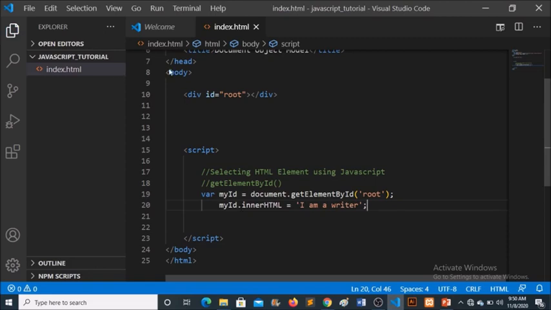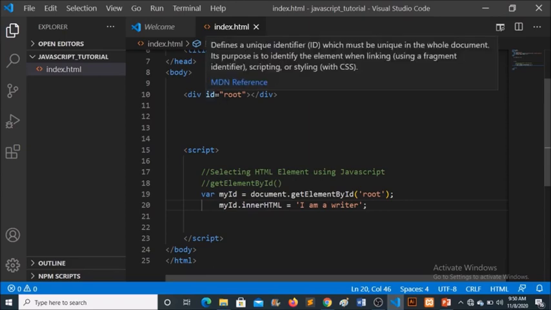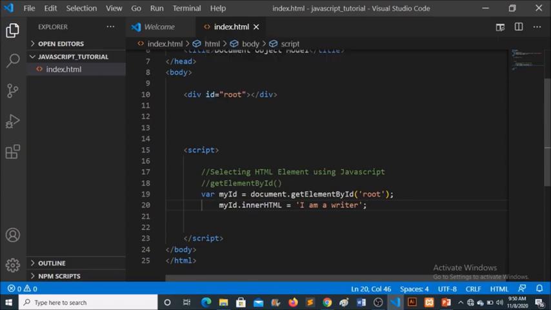Now, if you look at this div, you can see there's nothing here. What I am doing is adding this "I am a writer" into this div using JavaScript. In so doing, I have to first select this ID. In selecting this ID, I will use getElementById, and the name of this ID is root. That is why I put root here. So I append it by using the innerHTML. innerHTML is used for appending text.